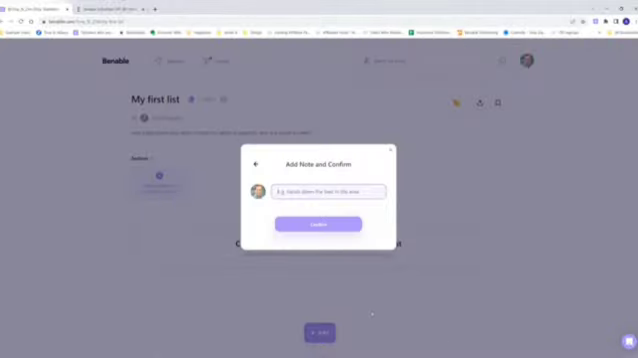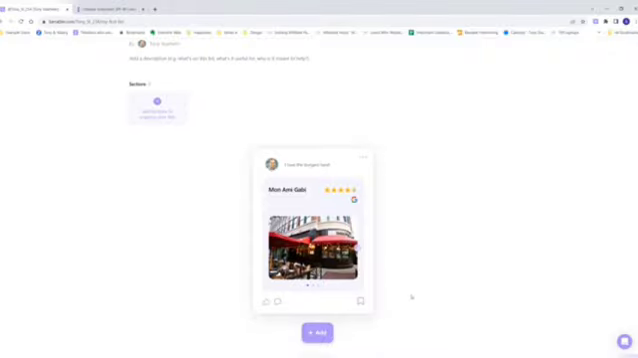Tap Next to add your note. Notes are the most engaged with part of Benable. So write a really helpful note like, I love the burgers here, or whatever you want to say about the place. Confirm, and that's how you add a recommendation to Benable.